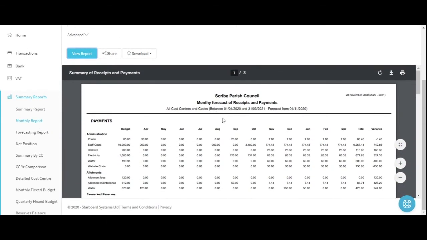And this time, as you can see, we've got figures in for the entire year itself. So the actual figures we're seeing are April till October. So this is coming directly from the information that has been entered into Scribe from the payments and receipt entries in there. And then from November to March, this is picking up what I've set in the forecasting. So for example, we looked at website where I'd set £50 a month and we're seeing that information.